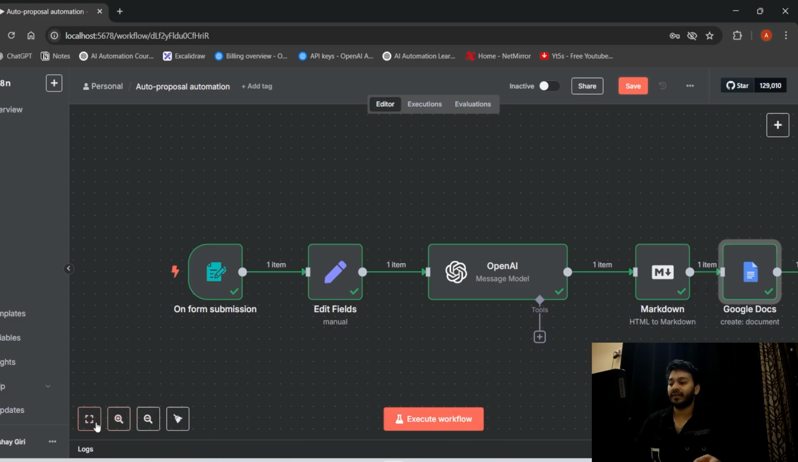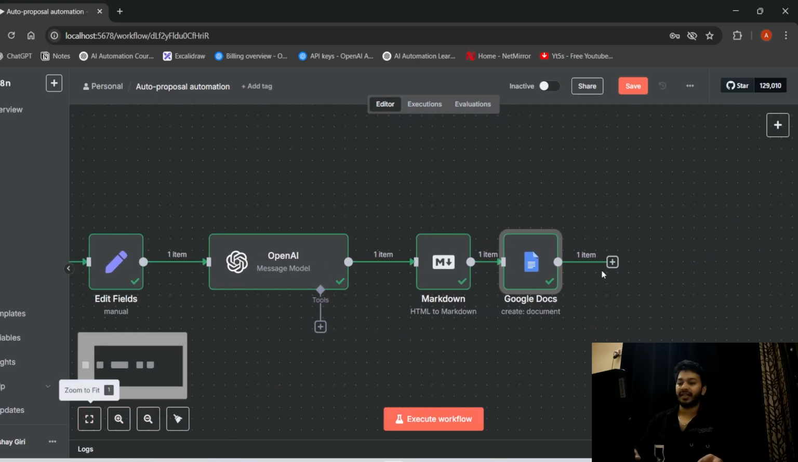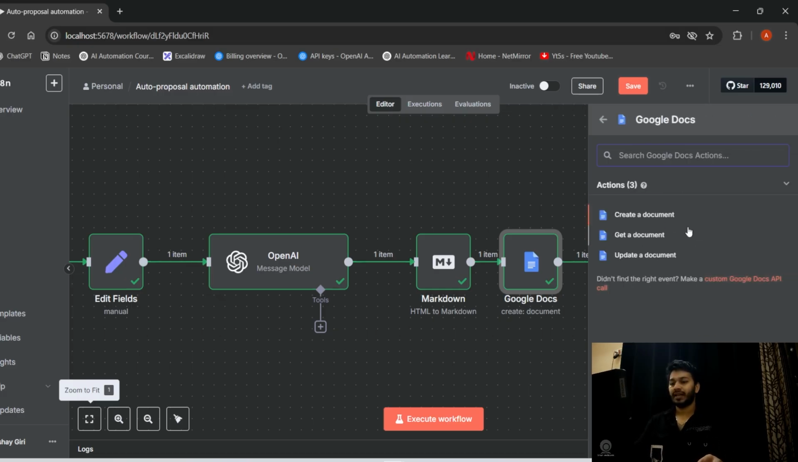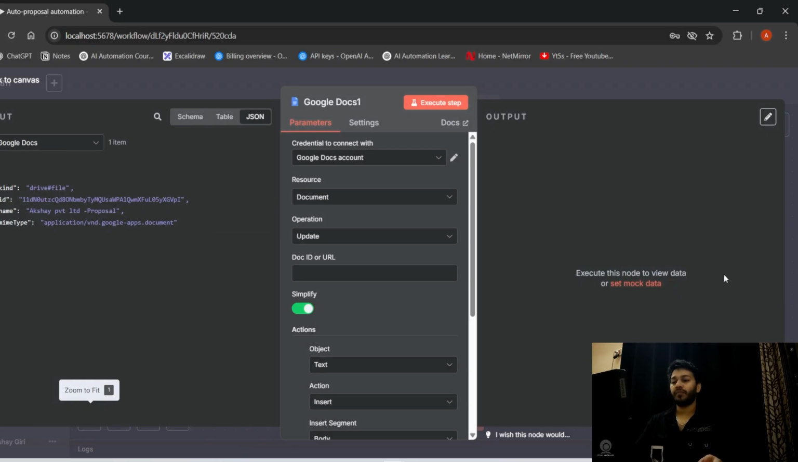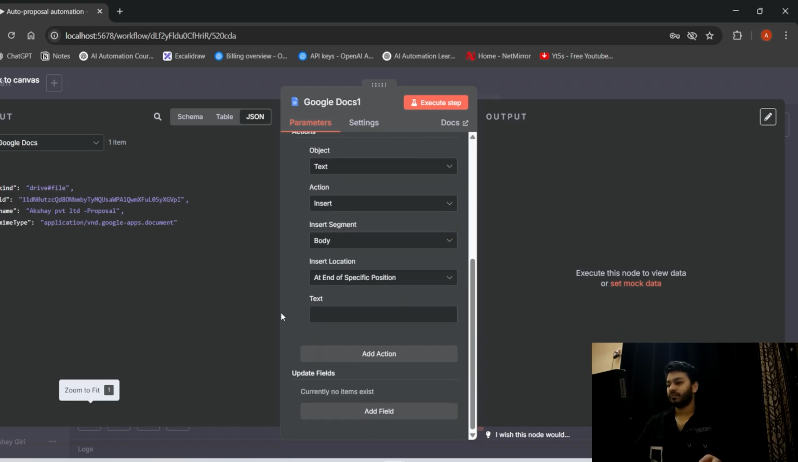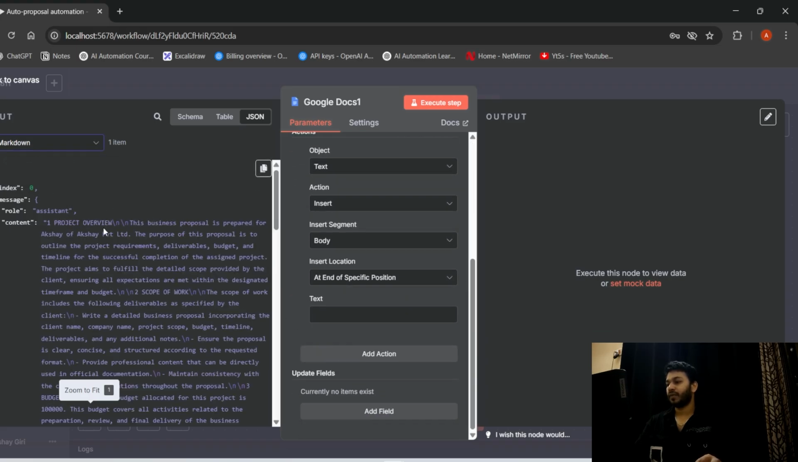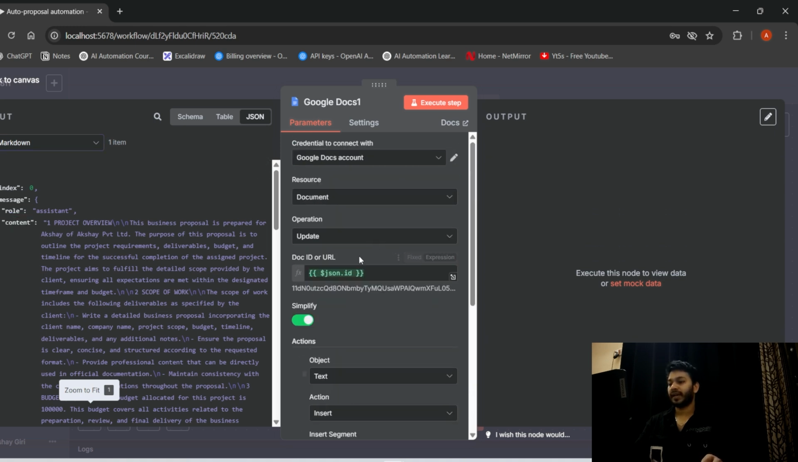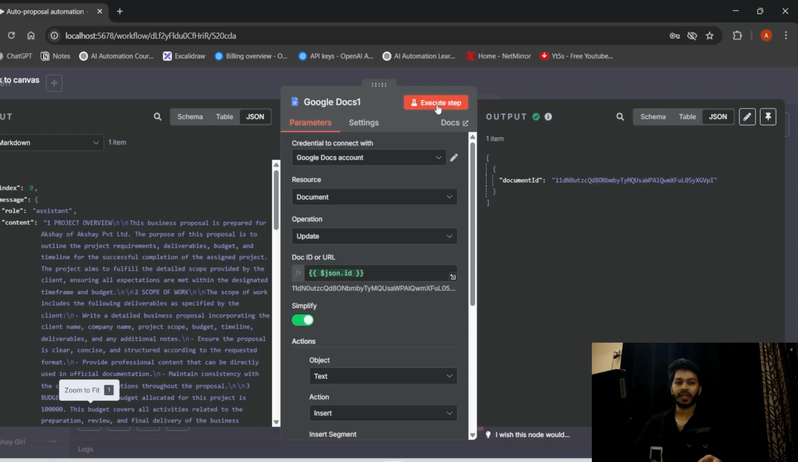Now we'll add the information inside that Google Doc. Let's add one more Google Docs node. This time we'll update a document. So let's take the ID and let's take the text from the markdown. Remaining fields, keep as they are. Just execute the step, and this is the document ID which has the content inside.